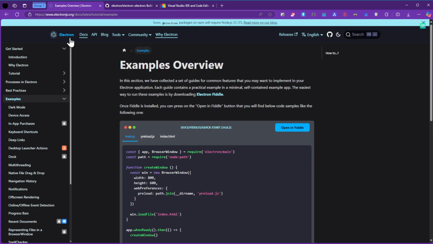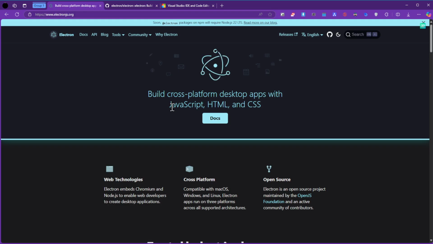So definitely check it out, and if you're looking to build a desktop application, I'll definitely recommend this library.